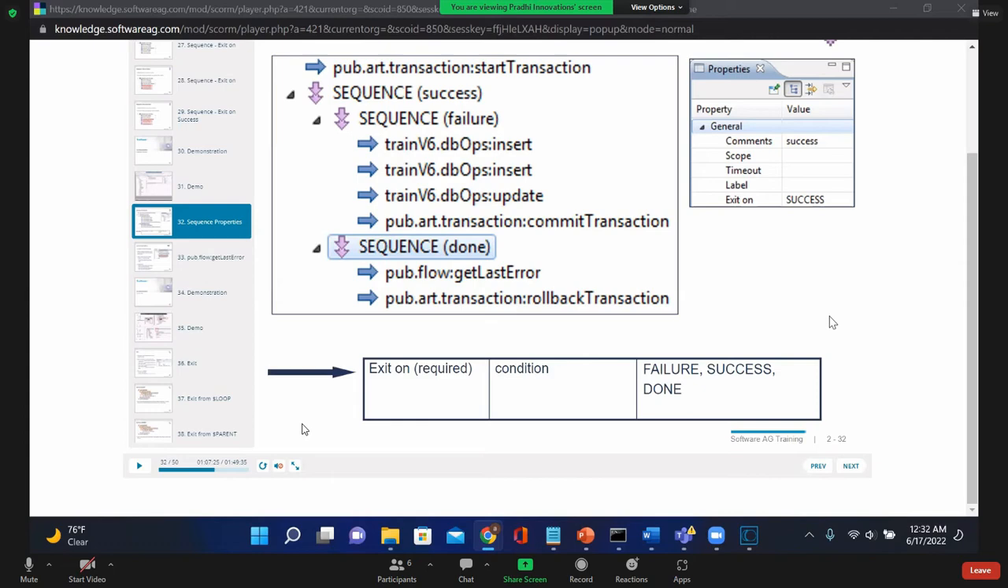In the sequence of success, if the sequence of failure gets success, then it stops there only and will not execute the sequence of done. And if the sequence of failure fails, then it goes to the sequence of done. Okay, meaning if the sequence of failure fails, then it stops there and will not execute the sequence of done.